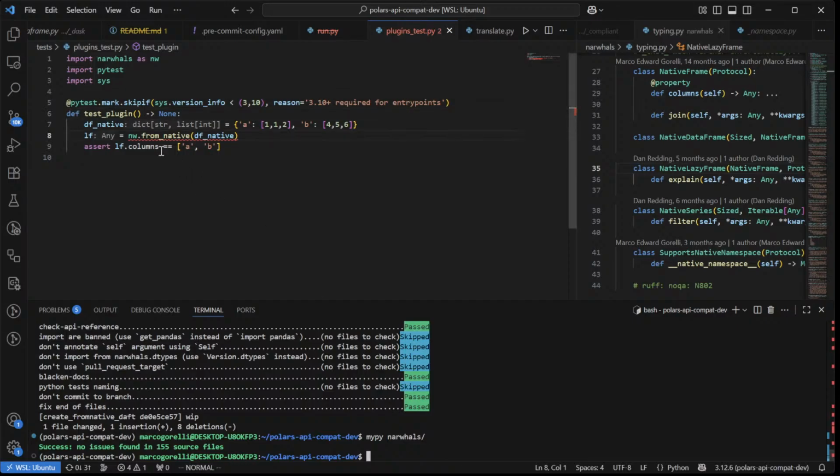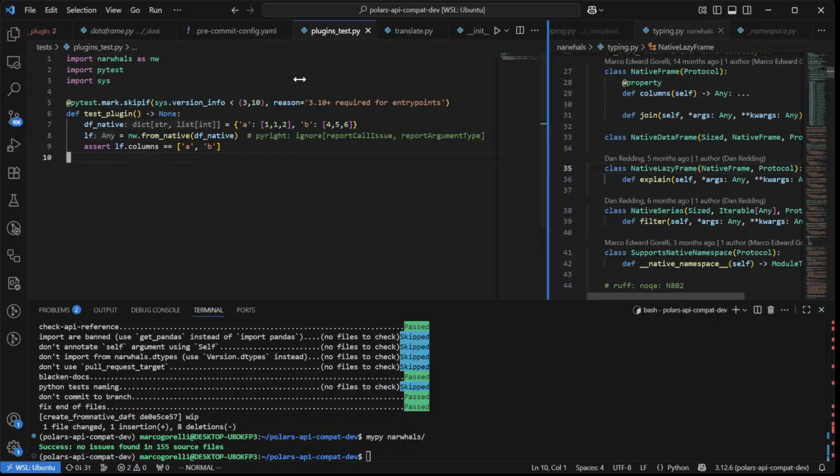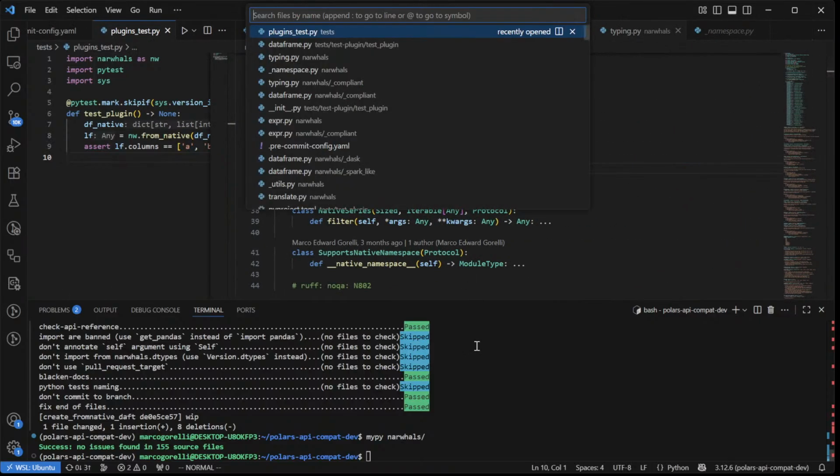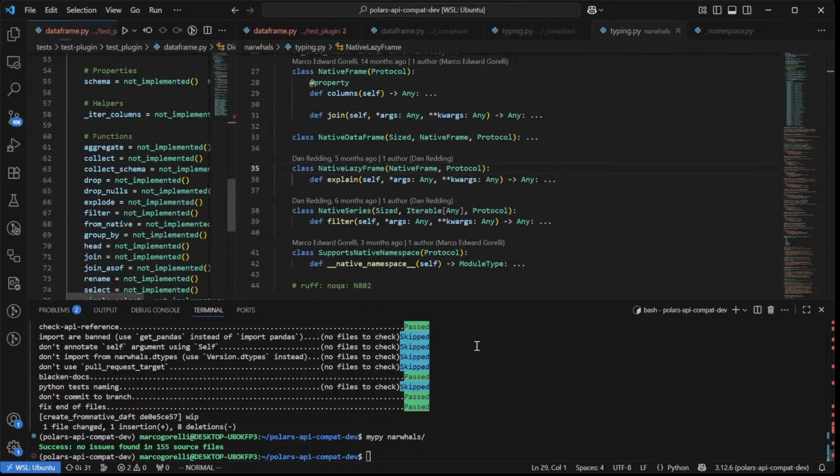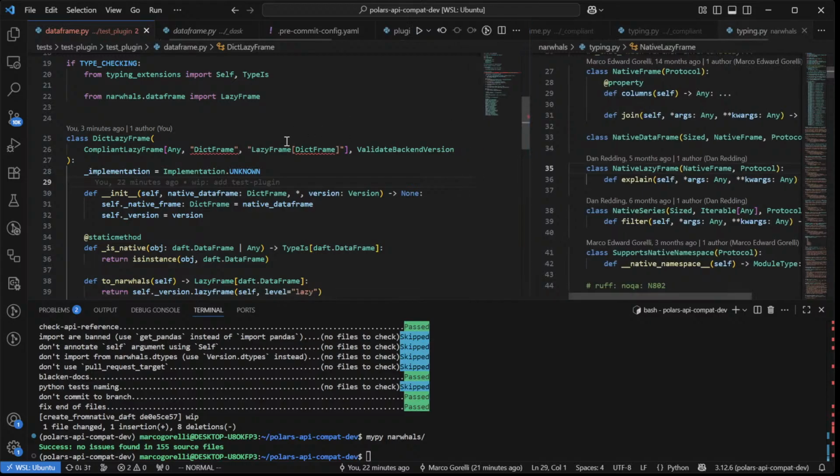Okay, mypy doesn't actually complain, so it's just Pyright that's complaining. So here we've got a reportCallIssue. Pyright ignore reportCallIssue. No, reportArgumentType. Cool, got that. Then we need to take a look at what we've got inside this data frame. We also want to silence this one just for the time being.